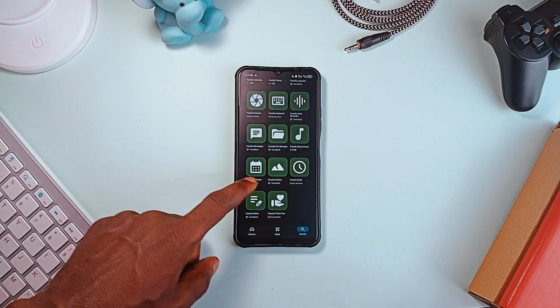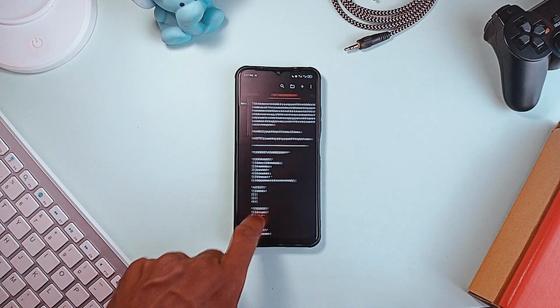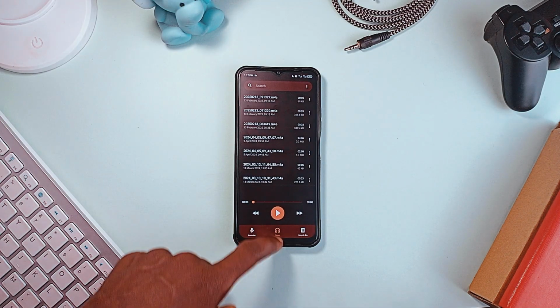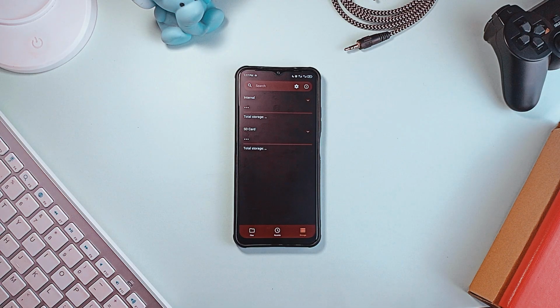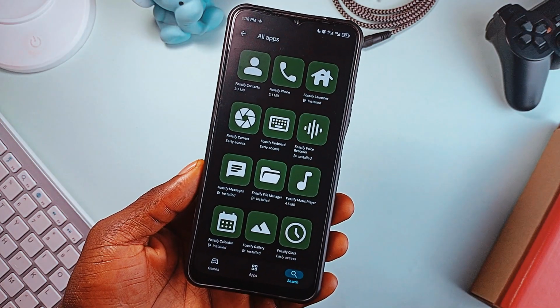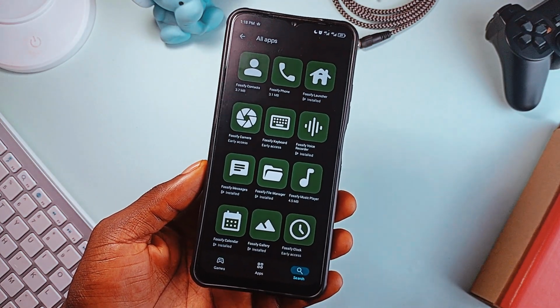Some Fossify applications that I use include Fossify Notes, Calendar, Voice Recorder. You will also find alternatives for launchers, file managers, galleries, keyboards, and more. All lightweight and simple. And you can find Fossify applications on F-Droid, GitHub, and fortunately on the Google Play Store.